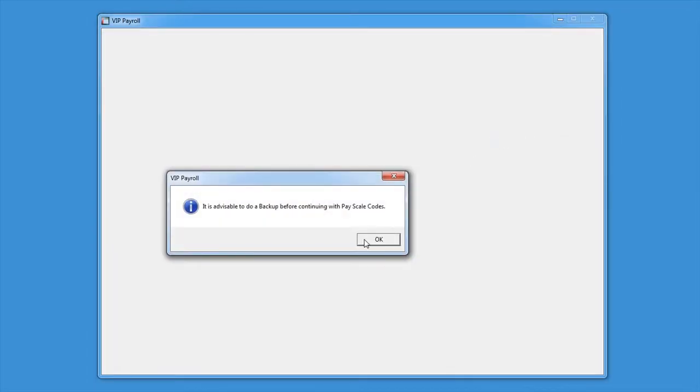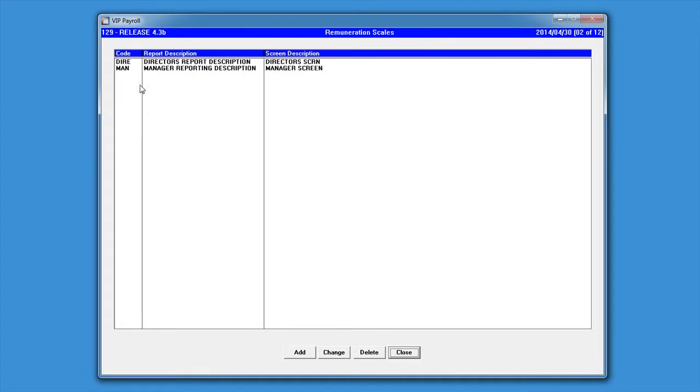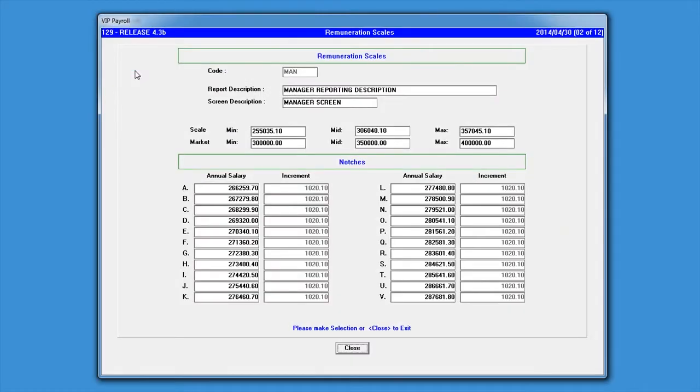First of all, it will warn you to make a backup just for safety purposes. You would set up your pay scale codes on the screen, defining it with a report and a screen description. Then you have your scale values, which reflects the minimum and maximum annual salaries for this position. The market values reflects the minimum to maximum values for the position in the market. So annual salary A reflects the lowest annual salary entry level, and V reflects the highest annual salary entry level for the employee occupying this position.